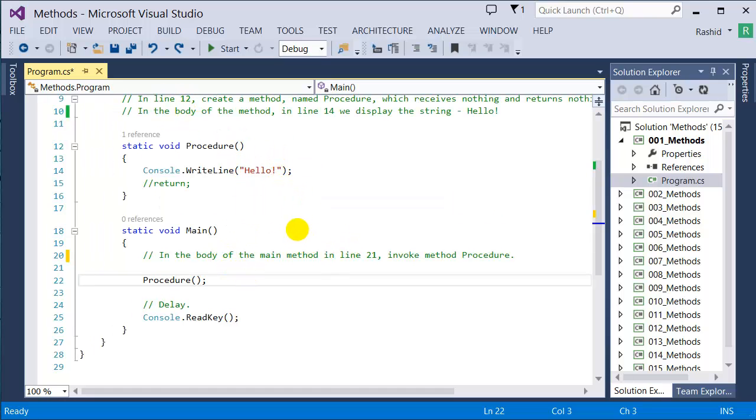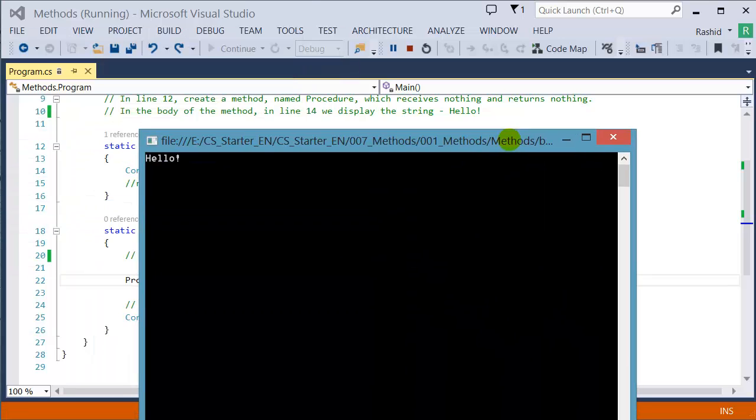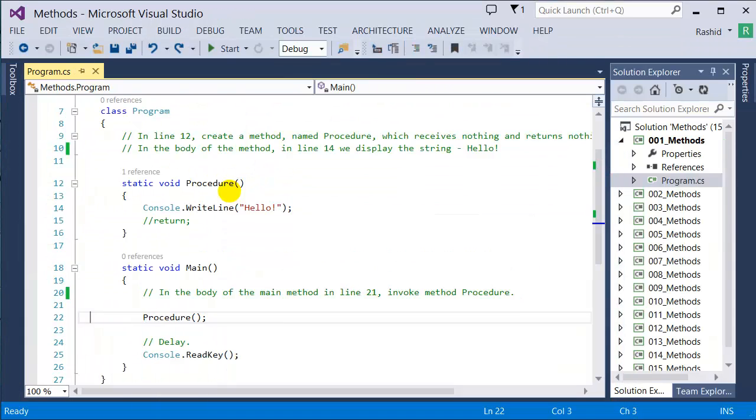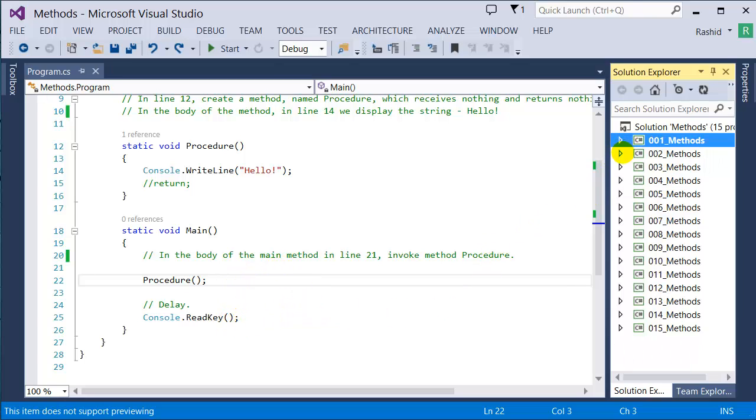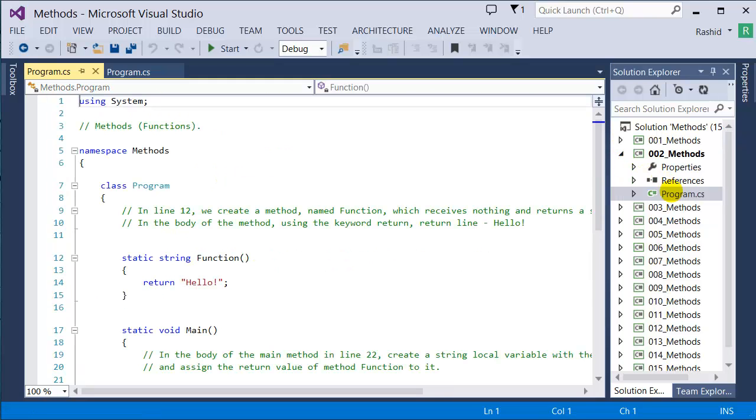So how do we call this method? Let's run this program and see if it would work. Here we have it. You have hello here. So this is how to create a method and call the method later on in your main body or later on in your code. Now let's move on to the next example.